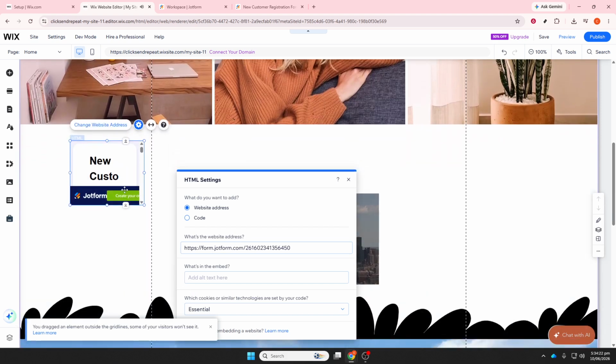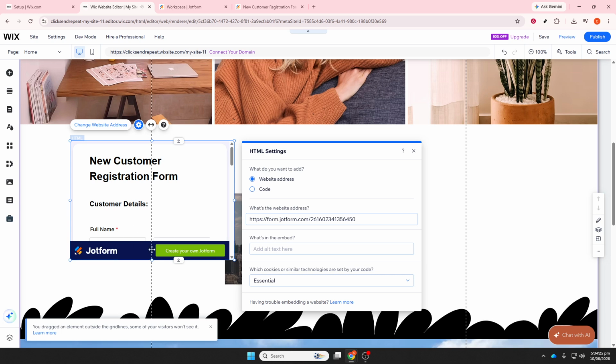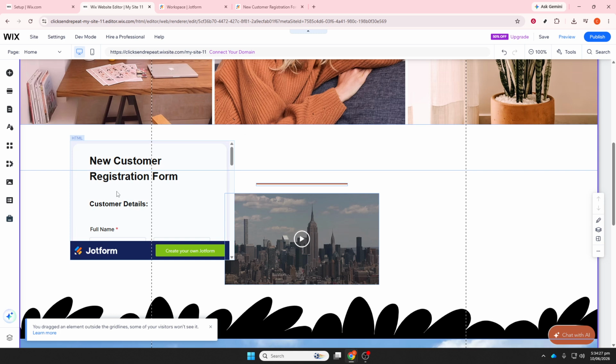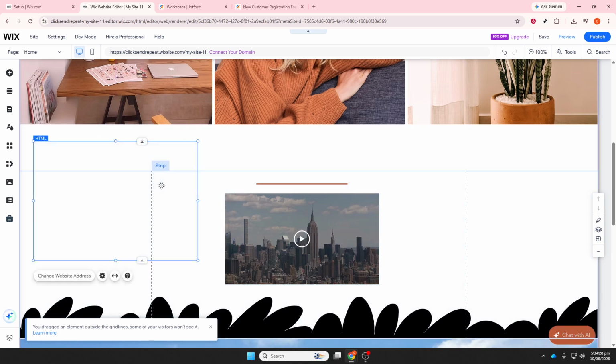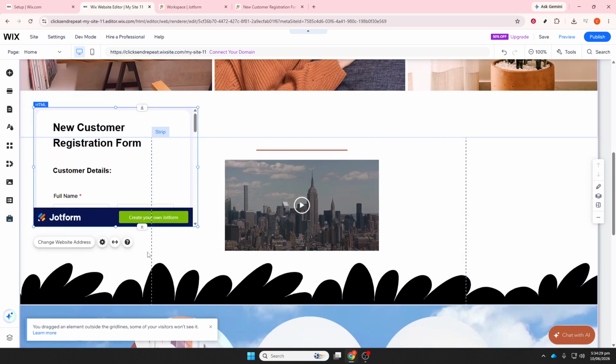This is a good time to check spacing, alignment, and overall appearance before making the page live. If everything looks good, click Publish in Wix to save your changes and make the form available on your live website. And that's it. You've successfully added a Jotform form to your Wix site.